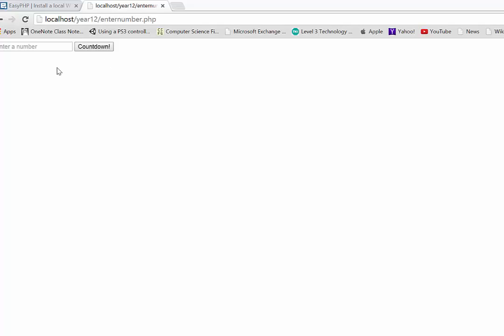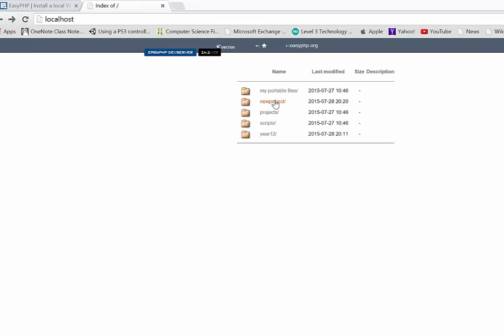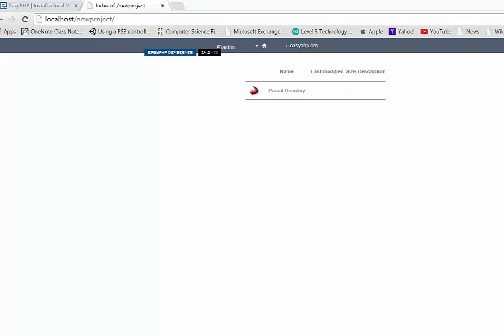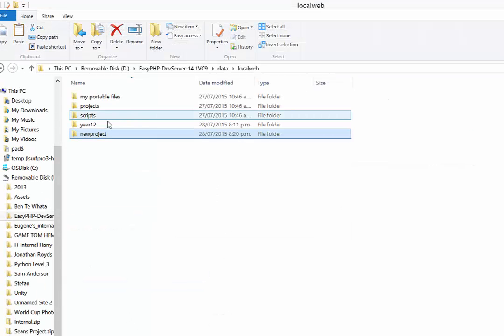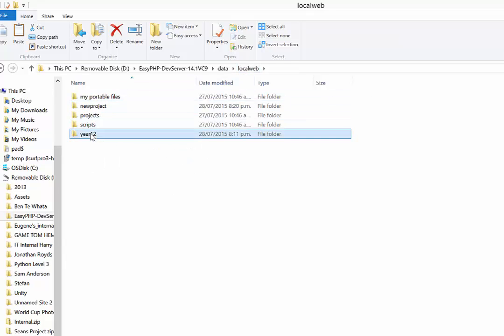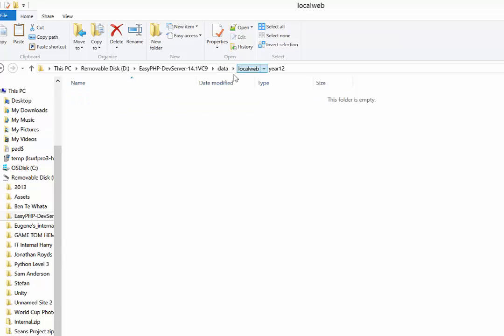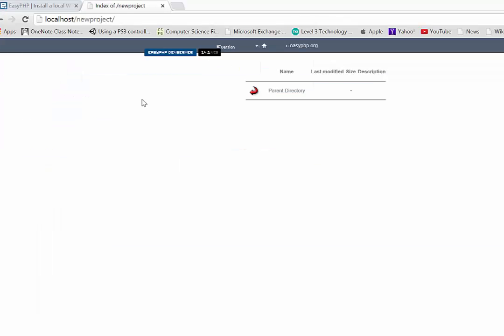Now, that's how you view pages. You literally can just navigate through the different folders. So if I went to new project, obviously there's nothing in there, but as soon as I put a file into my new project folder, I can now access it. So again, if I just grab one from my year 12 folder here, if I just grab enter number, copy that, and put it into this folder. Now when I view this folder, you can see there it is.